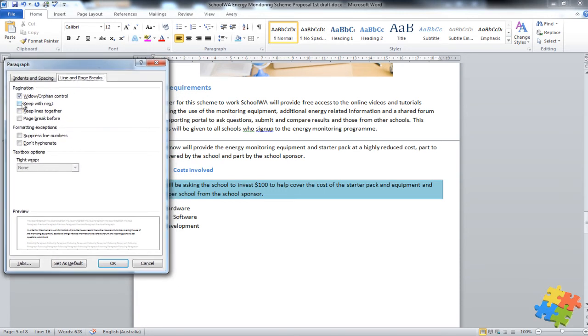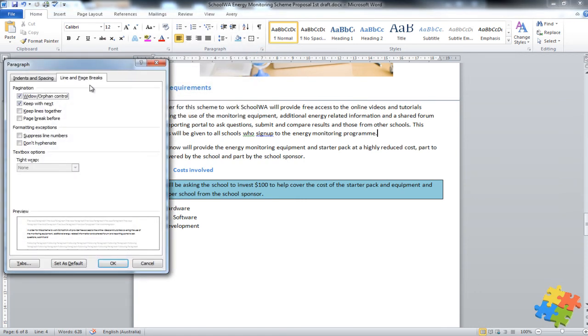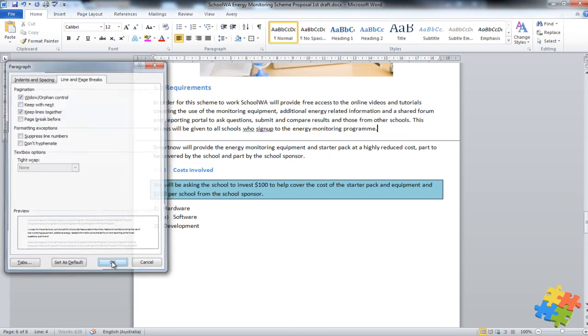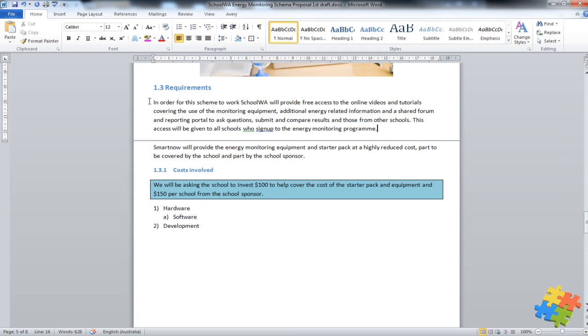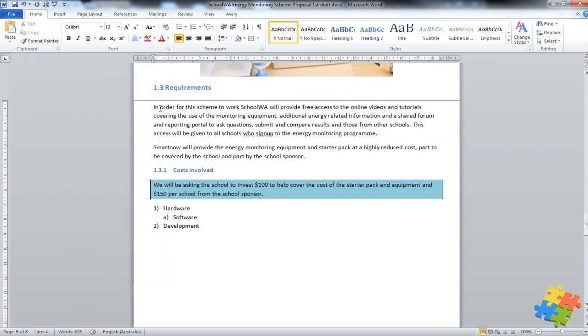So if I now check the keep with next and click OK, what it's basically done is it's now moved that paragraph to the next page because it's been told to keep that paragraph with the next one. I could also perhaps keep the lines together. If I click this, it will go back to how it was, because what it's basically saying is within that paragraph, keep each of those lines together, but as I started a new paragraph, that's okay, it will start a new page. I also have the ability to add a specific page break before. And that will ensure that no matter what, this will always be on a new page.